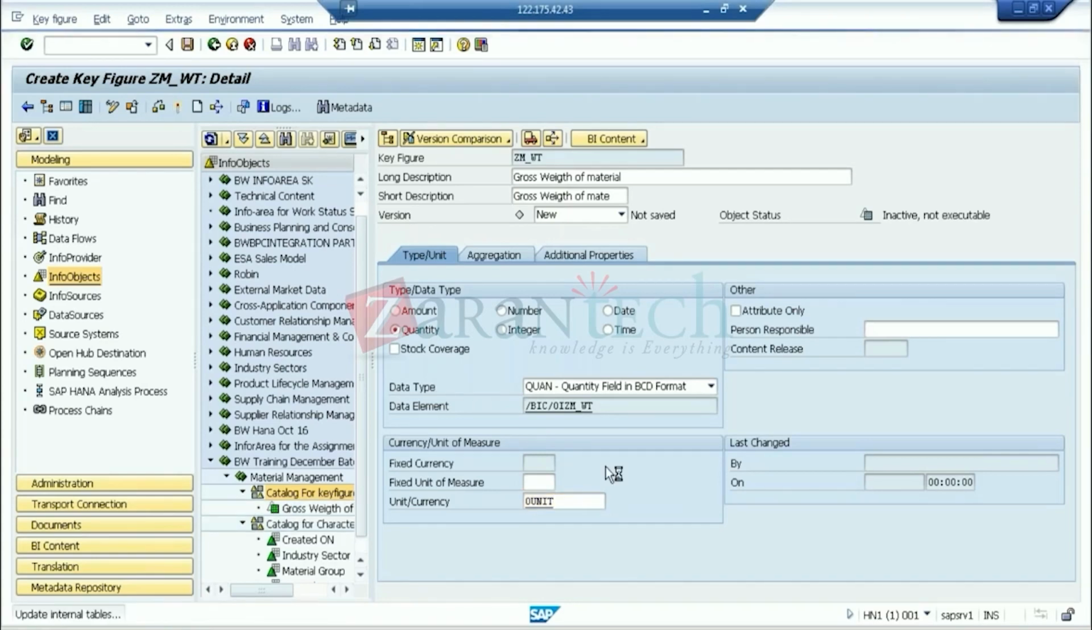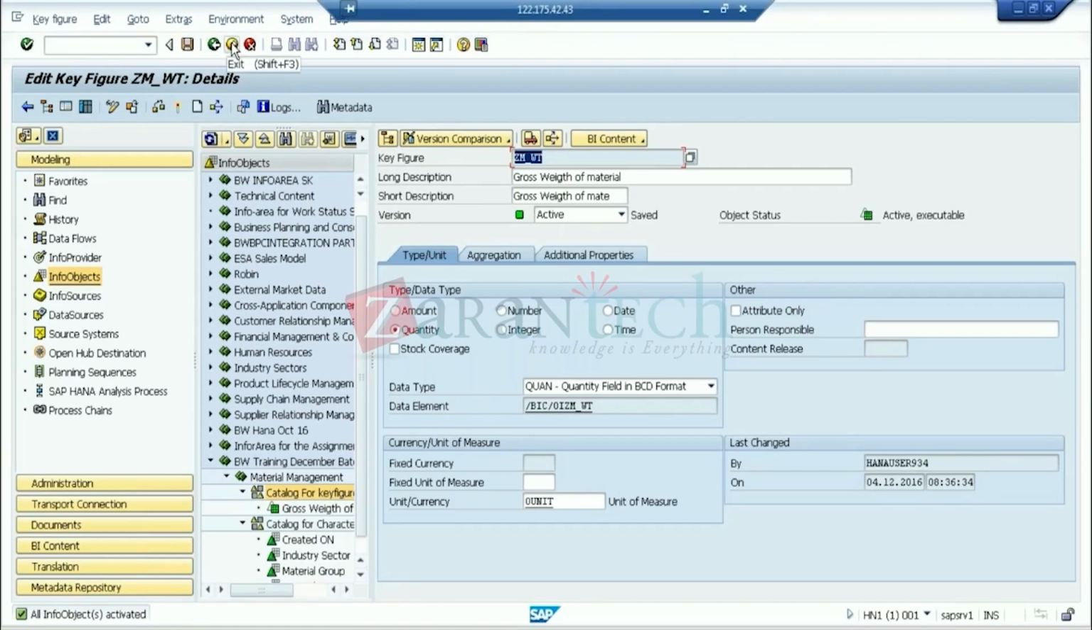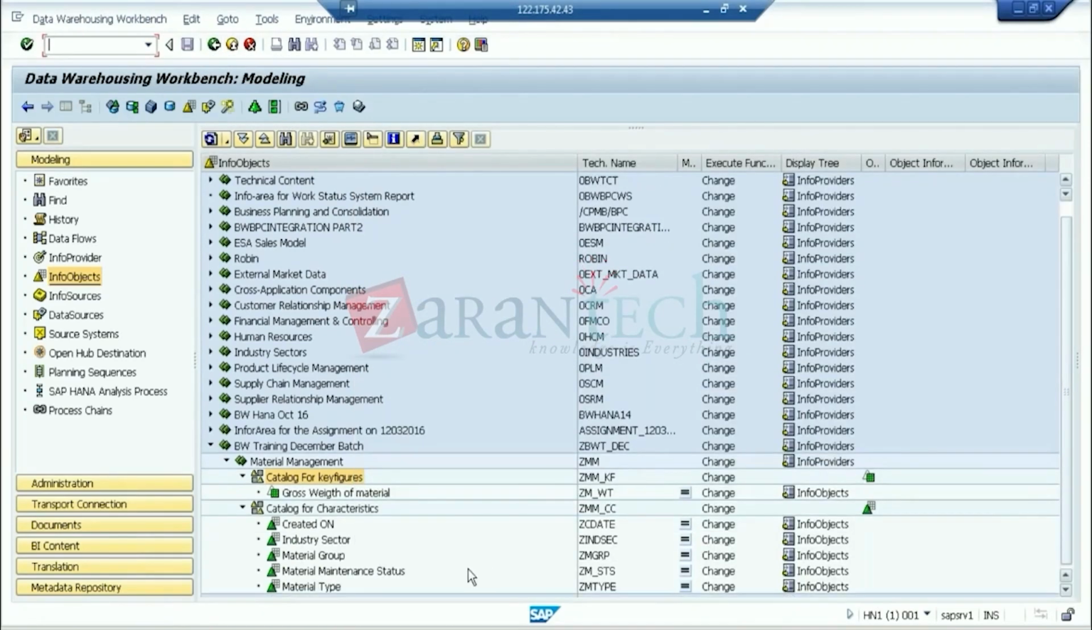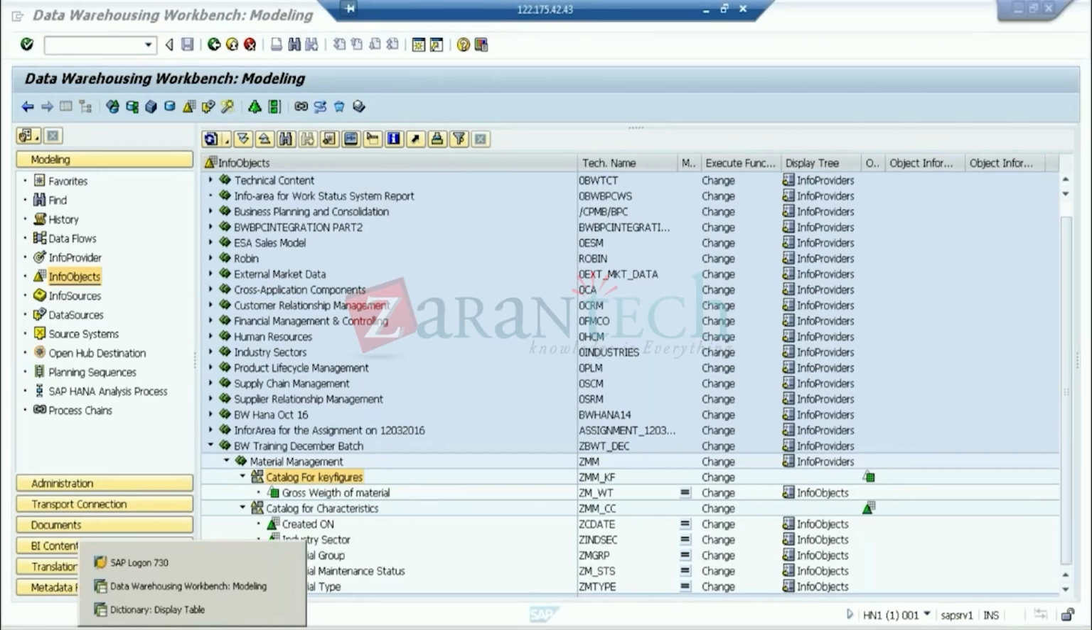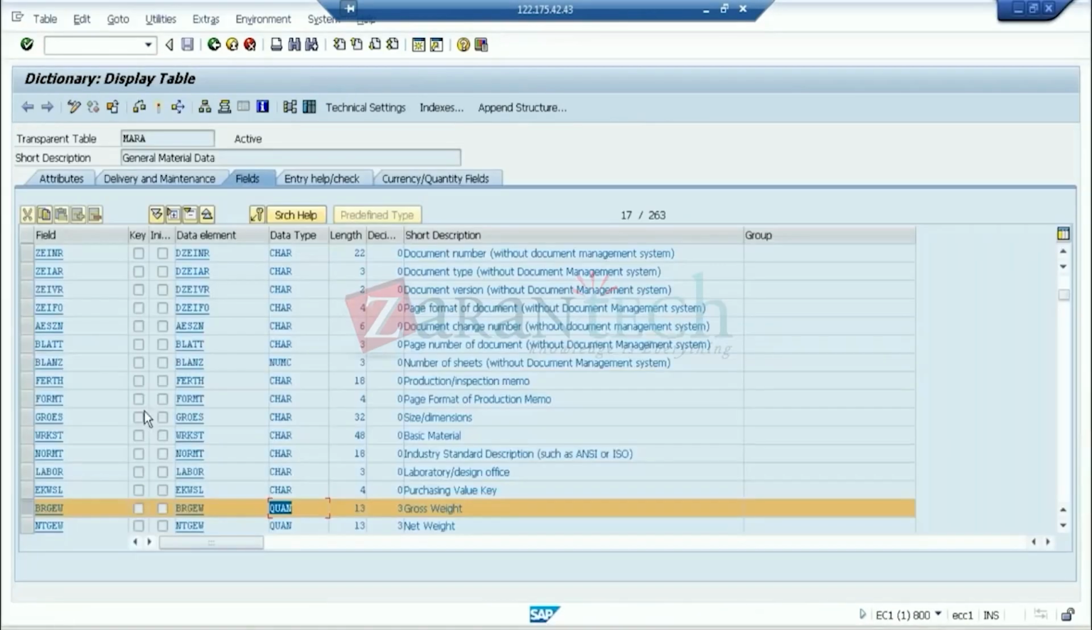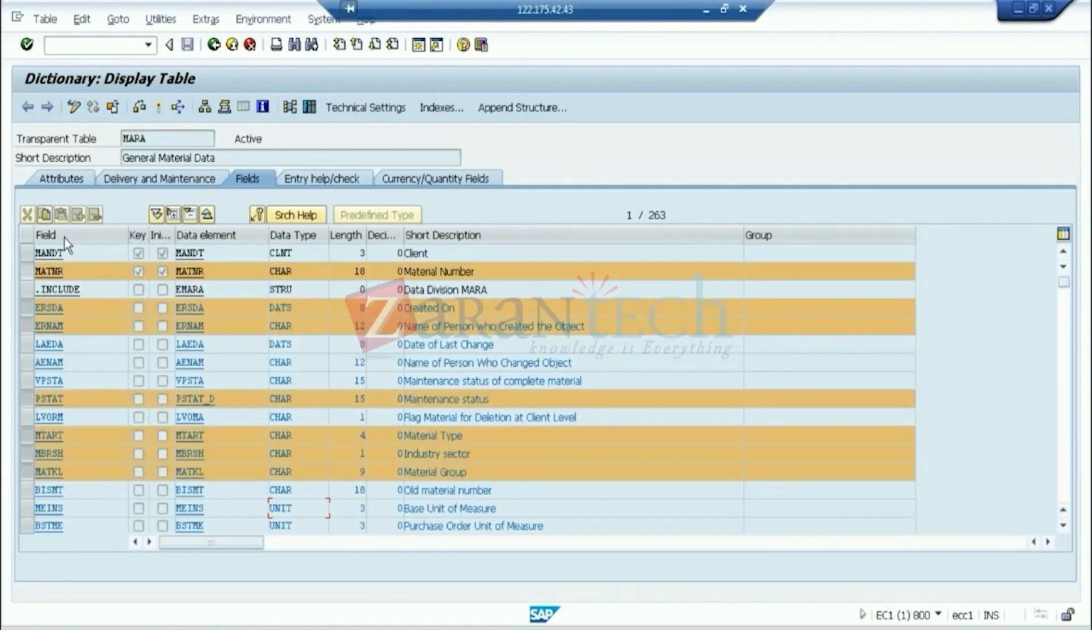Okay. So now we created some characteristics and some key figures. Now just pay attention. So far it's the same. Now while creating the primary key of the table, we need to do some additional activity. So what is the primary key of this table MARA? Material number, right? So this is a key field.